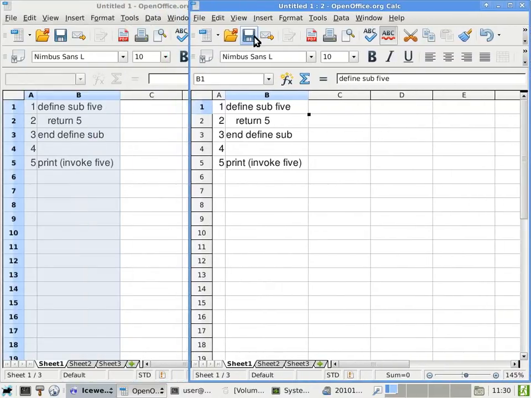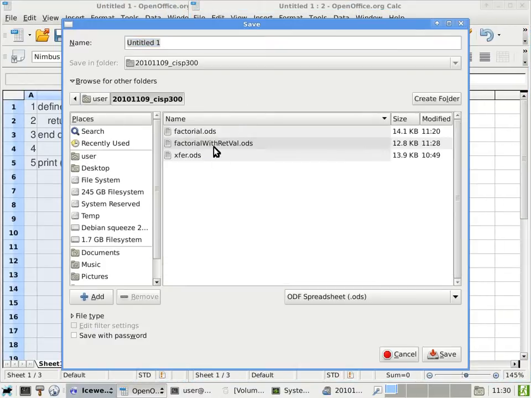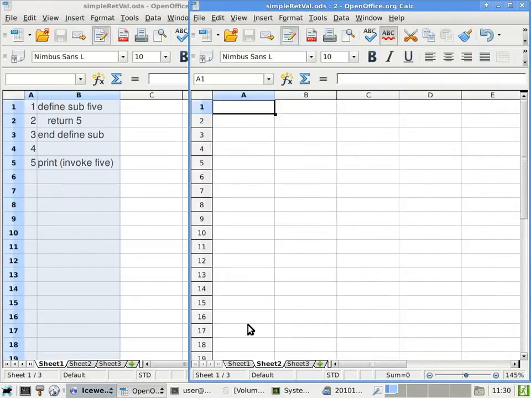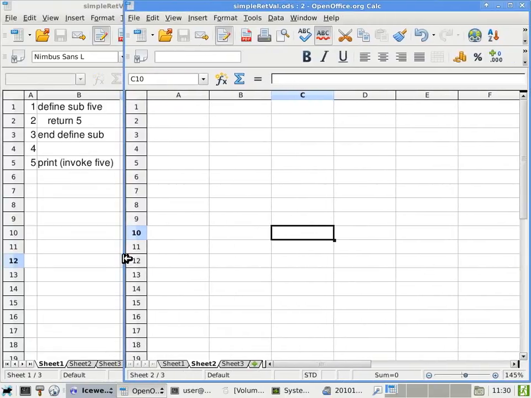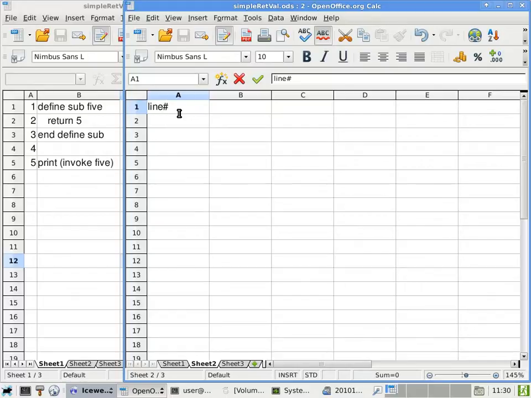And find out what it does. Before we do that, let's save it. Simple return value. We don't need comments because there are no conditional statements, no loops here. We do need line number. Do I have any global variables? No, nope, no global variables. Do I have any parameters? No parameters. Okay, so this one is like the bare minimum, to illustrate the concept of returning a value.